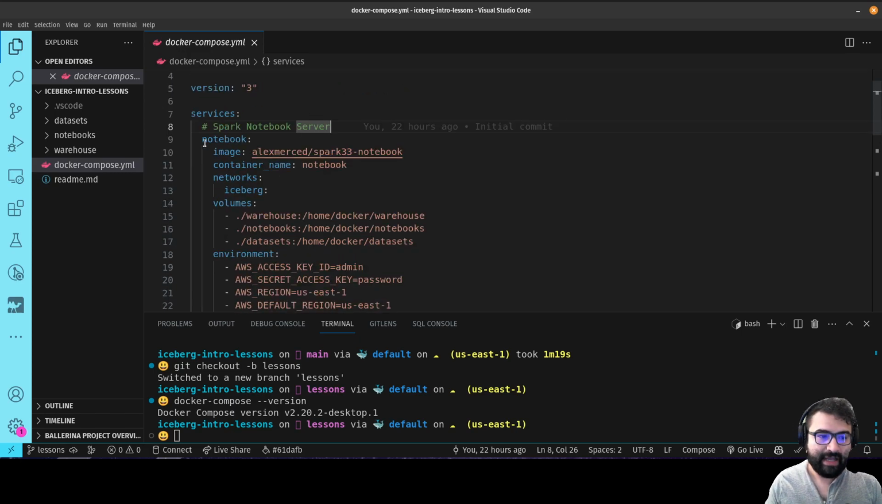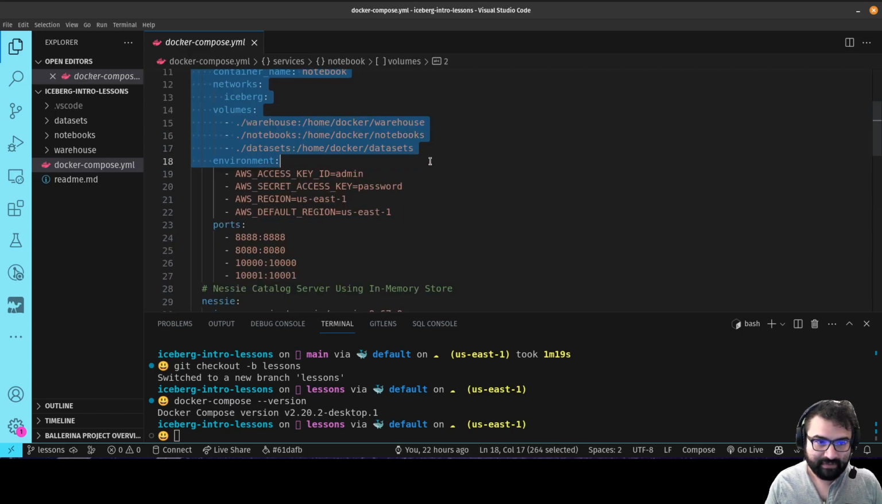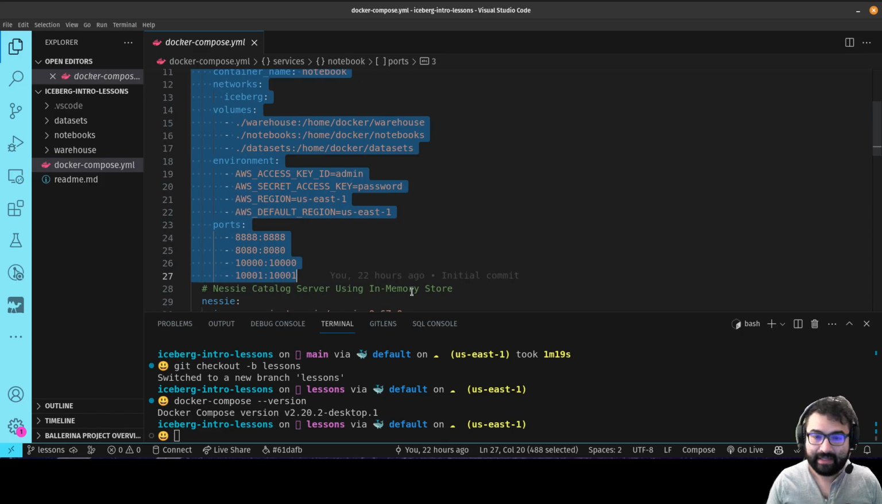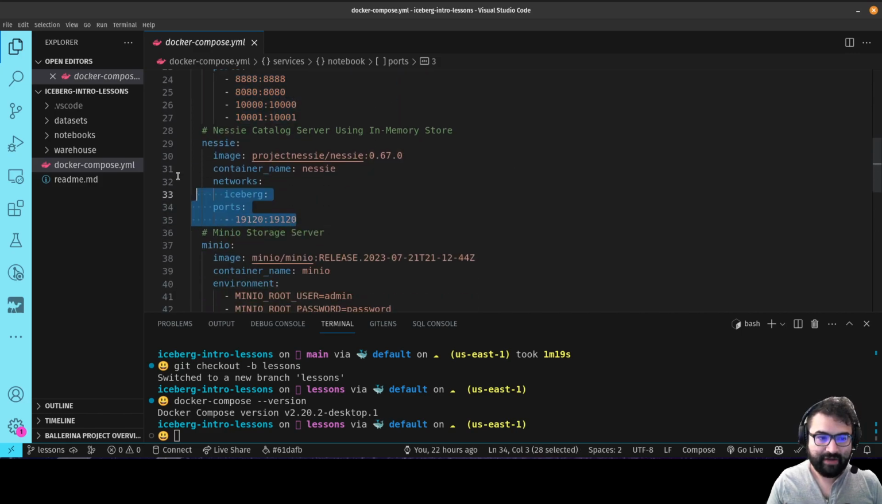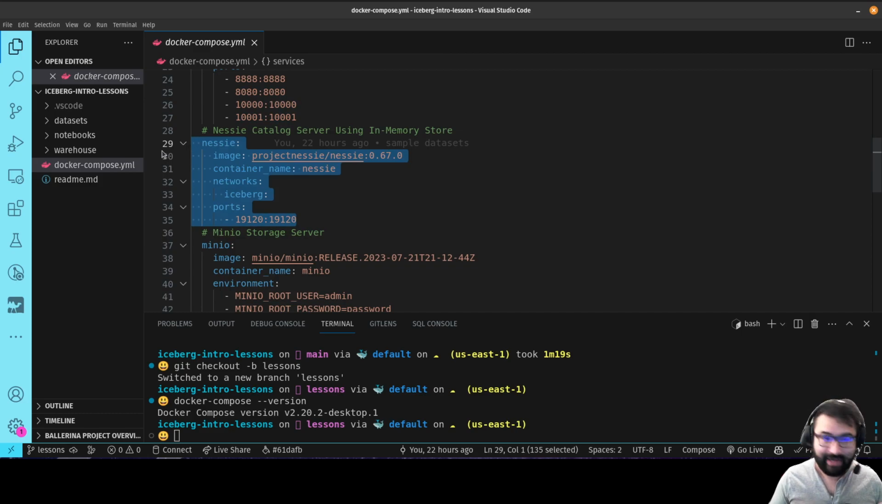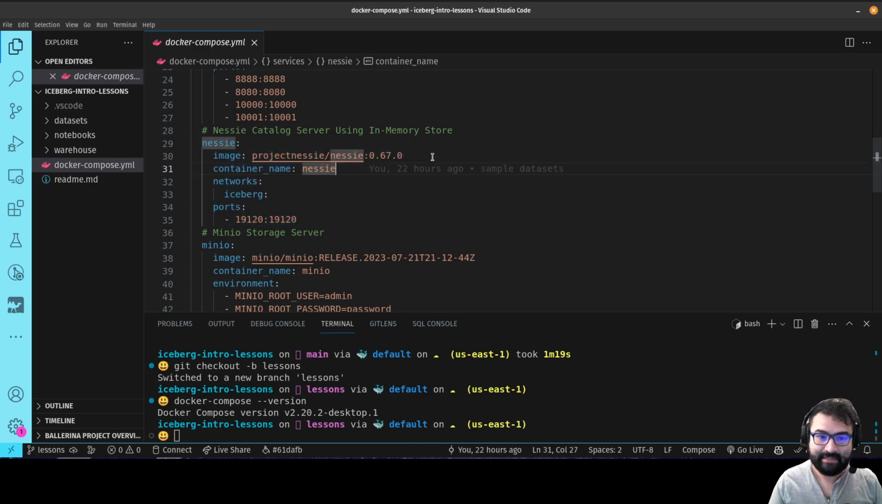Okay, so we're going to have our notebook container, and this is going to be running a container that has Spark 3.3 installed along with Jupyter Notebook running. That way we can run PySpark scripts against that. We're going to have another container with Nessie. Nessie is going to act as our Iceberg catalog. An Iceberg catalog is essentially a mechanism that allows us to track our Iceberg tables so we can bring them from tool to tool. This is running Nessie specifically 6.67.